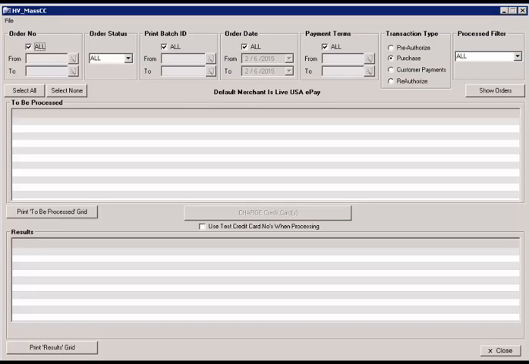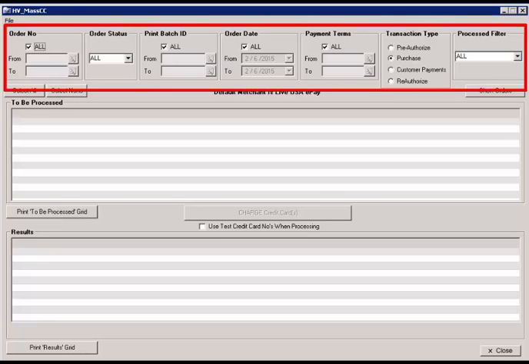The credit card utility can also be used as a separate application, as you see here. The tool is divided into 3 sections. This first section allows the user to filter orders that will be displayed for authorization or processing.